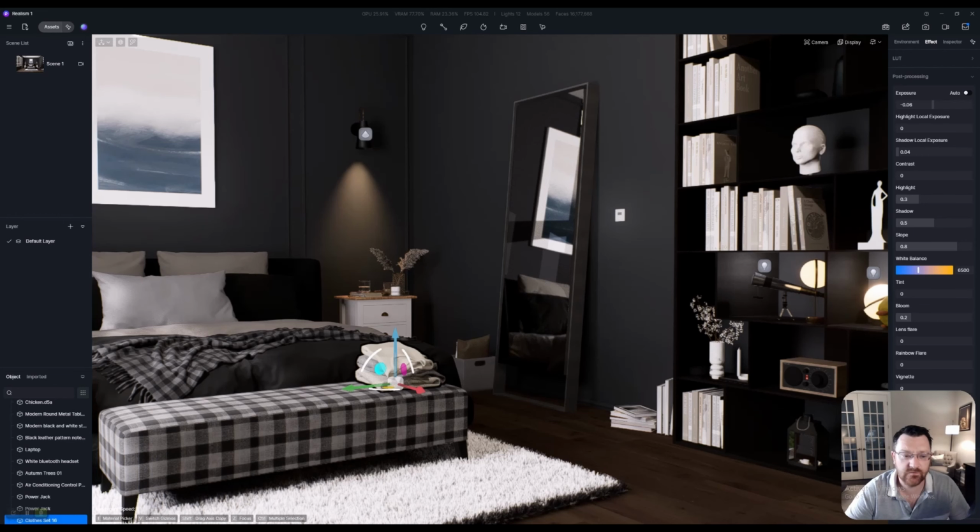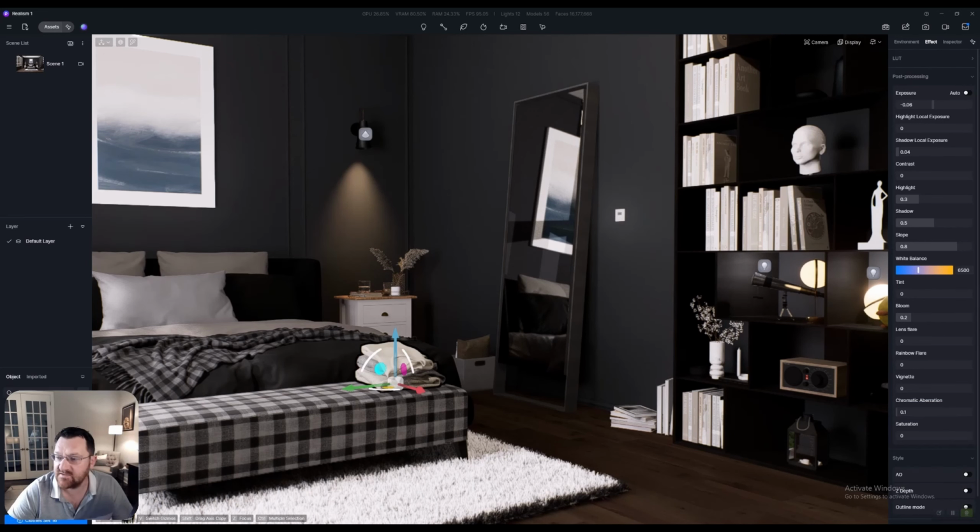Now, if you're looking for a more realistic output, you are going to have to spend some time in D5 on the Effects tab and adjusting the post-processing and LUT effects. So let's just talk really quickly about these.